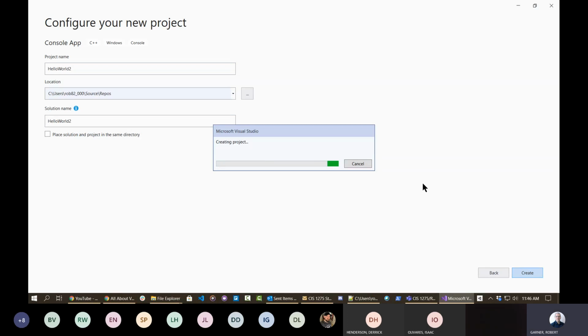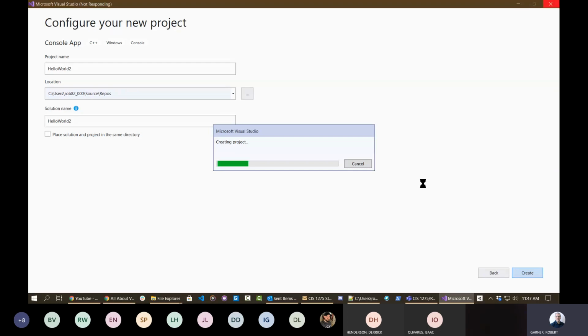And I've noticed that the first time you start running Visual Studio, it's a little slower, and then as you start creating projects later on in the day, it goes a little faster. Maybe Visual Studio needs its coffee in the morning too.